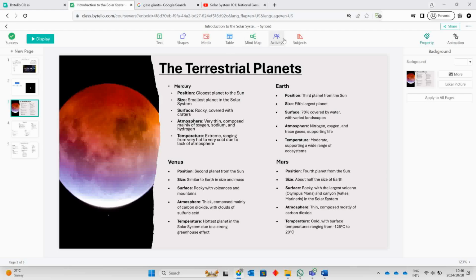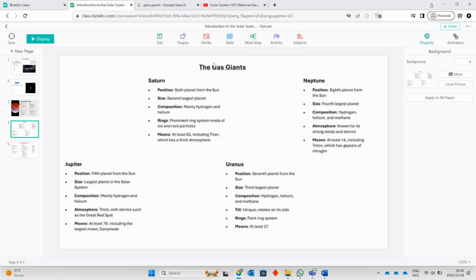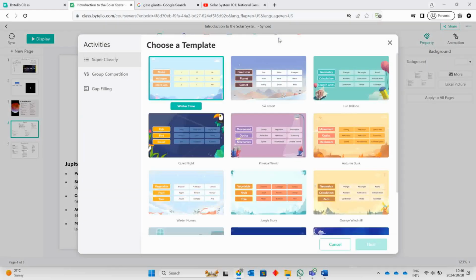Now I would like to add an activity, which is essentially a game, if I can put it that way, that you create. It's an open-ended question. So essentially you input your own questions and your own correct and incorrect answers. Now we are talking about the gas giants over here. So I want to add an activity of, let's say, super classify.